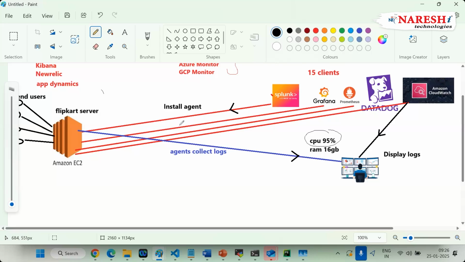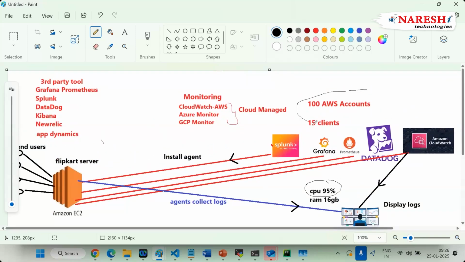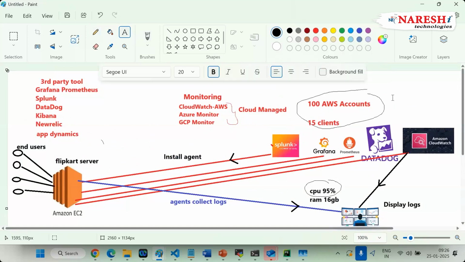Now coming to this point, 100 AWS accounts, 15 clients, which is 1000 servers. Yes, 956 servers. How do I know 950?